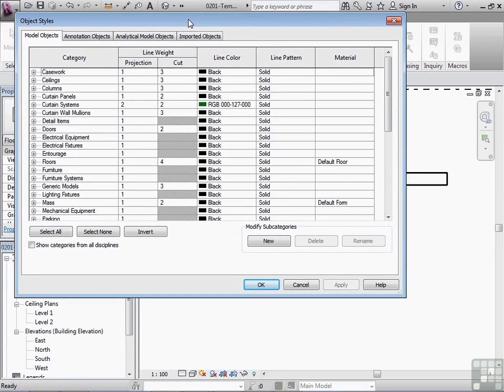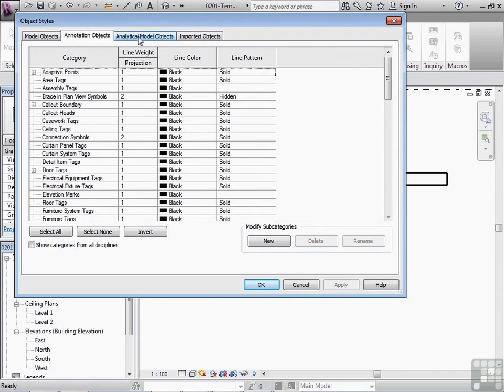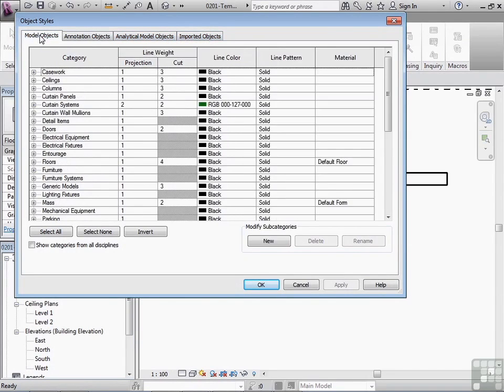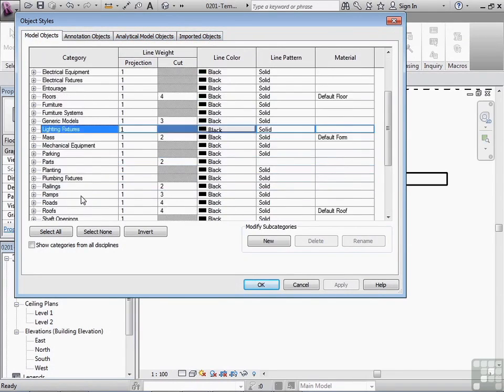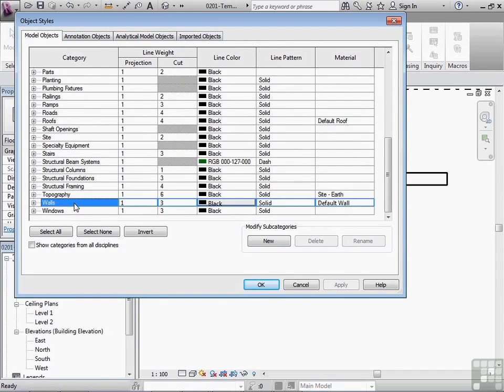If you click on Object Styles, it has model objects, annotation objects, and other objects as well. And you could go through, for instance, to walls, and we could say, okay, when it's cut, I want it to be a 10. I'm going to exaggerate it right now. And in projection, it's still a 1. So if you can see it, but you're not cutting it, it's a number 1.